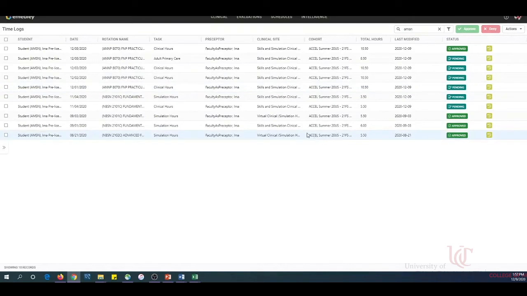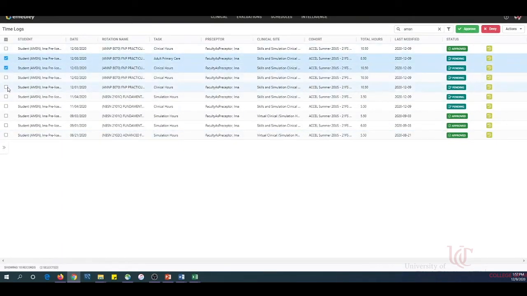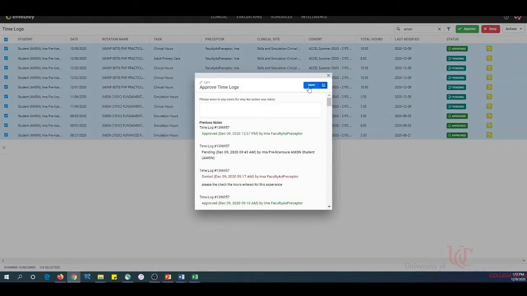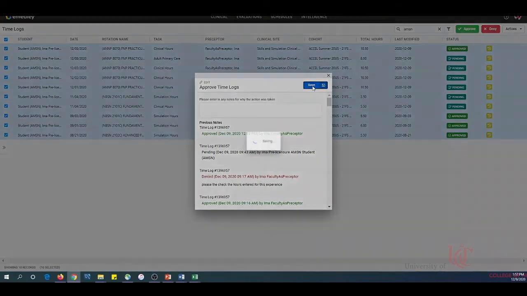If there are multiple entries that you would like to approve at once, you can click them individually, or you can use the checkbox at the top in the header to select all entries, and then again, go ahead and click Approve. Notes are not required. Click Save.